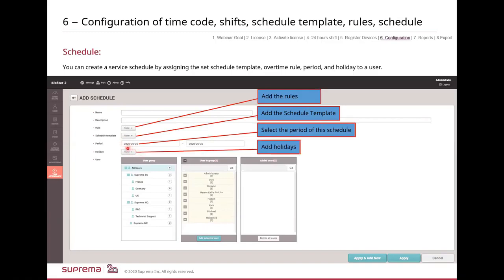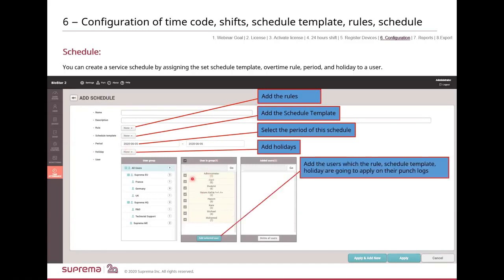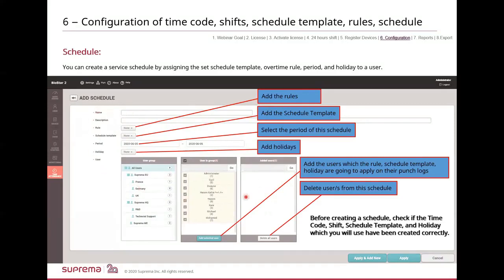Then here you can add the holidays if you have defined any in your schedule. And here you can add the users who should follow this configuration. After you add them, they will appear in the added users, and you can delete them from here if you want to modify the schedule. Please do not start configuring the schedule until you make sure that you have finished configuring your time codes, your shifts, your schedule template, and holidays you are going to use in the schedule.